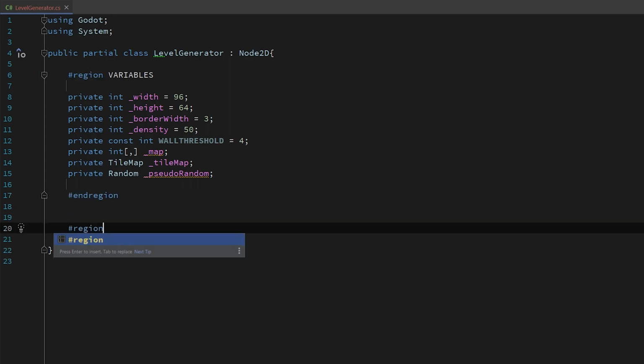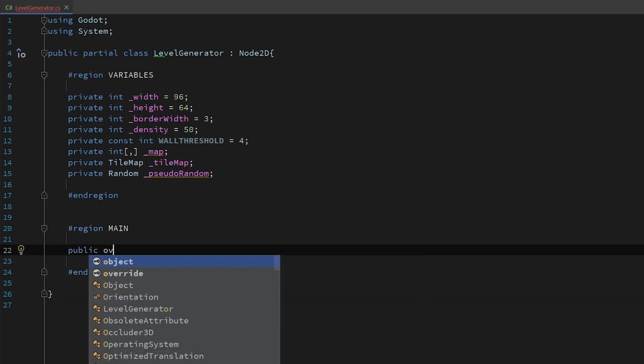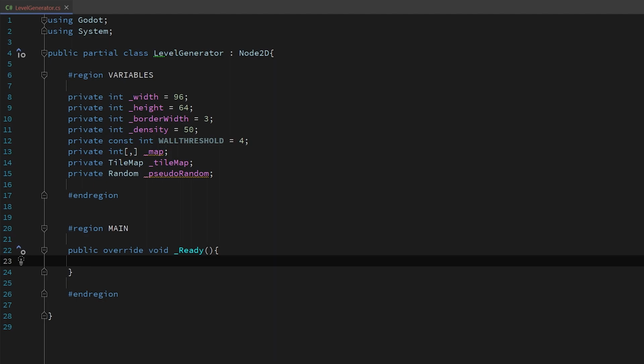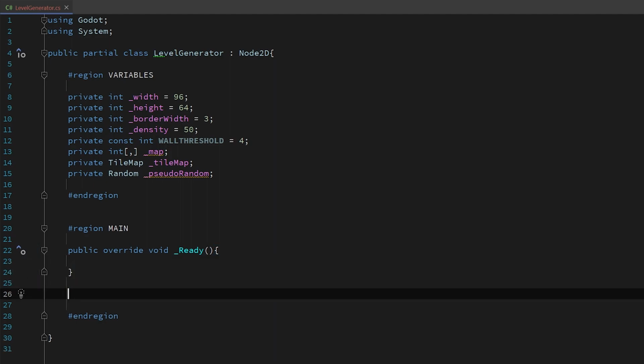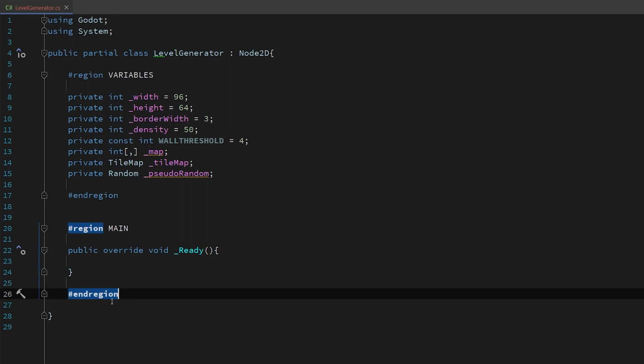So let's just make another region here, and we'll just call this main. This is where the main loop is going to exist. And in here, we're going to have a public override void underscore ready. Now, if you're coming from Unity, this is essentially the same as your start method. And that's all we're going to need in there for now.